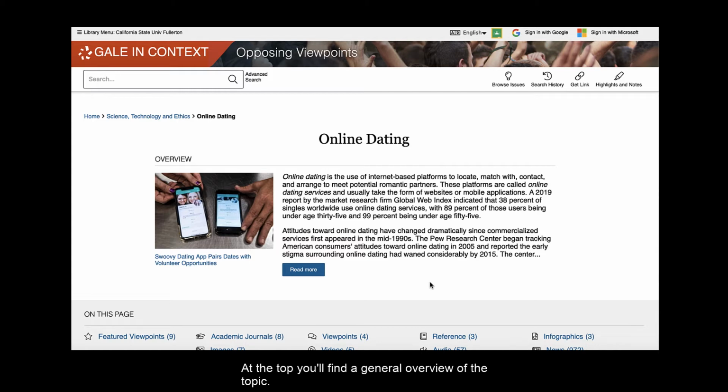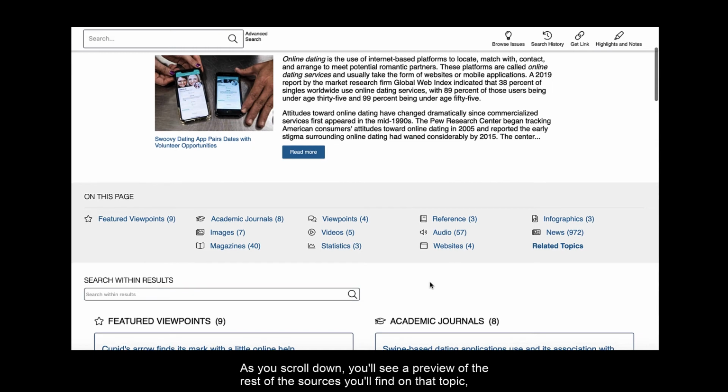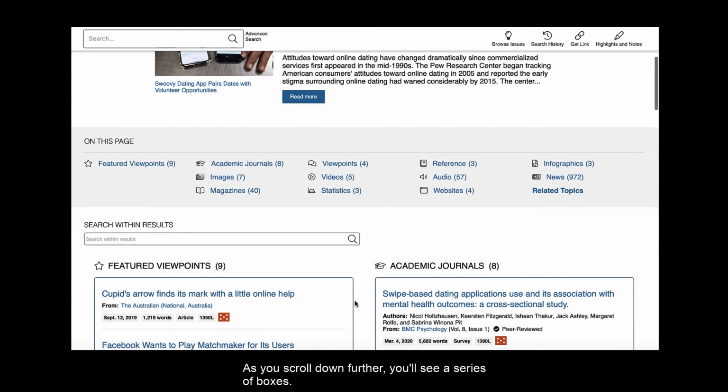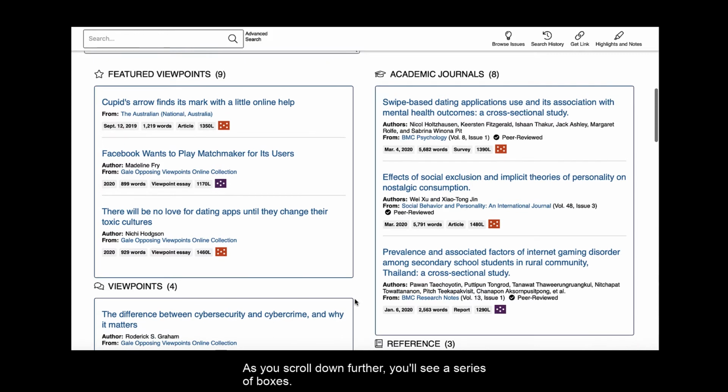At the top, you'll find a general overview of the topic. As you scroll down, you'll see a preview of the rest of the sources you'll find on that topic, grouped by source type. I like to tell students Opposing Viewpoints is like one-stop shopping because you can find so many different types of sources in the database. As you scroll down further, you'll see a series of boxes. In each box, you'll see the source type and then the number of items available.